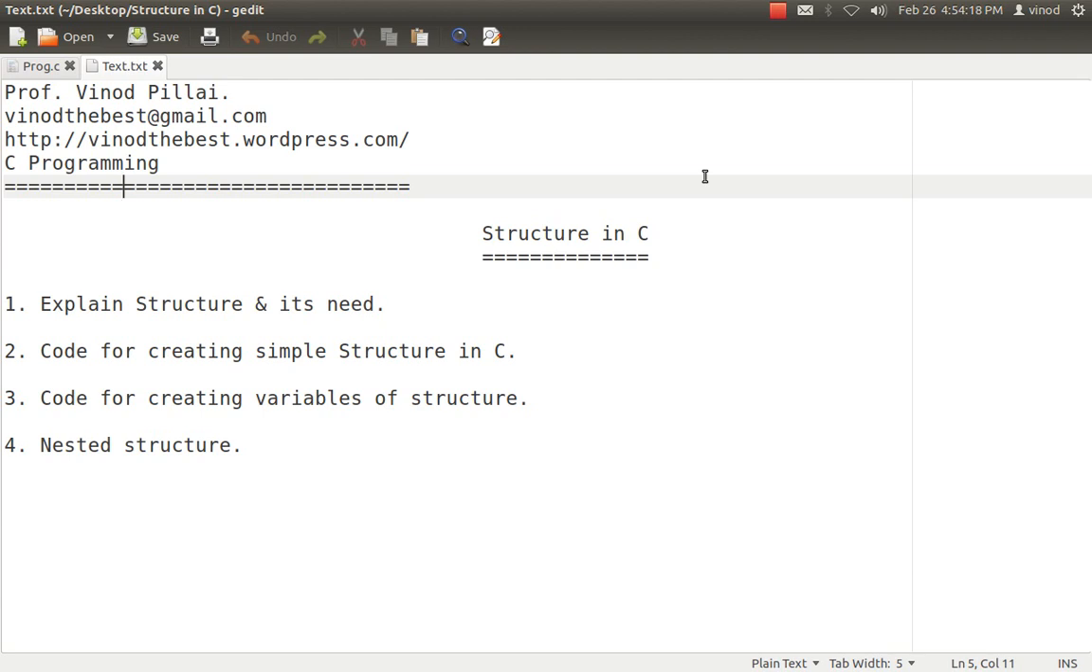In today's session, I'll be explaining you about structures in C. We'll be seeing some of the topics like what is a structure and what is the need of structure. And after understanding it, we'll see how to create a simple structure in a C program, how to create the variables of structure, and finally we'll see how to create a nested structure inside another structure.